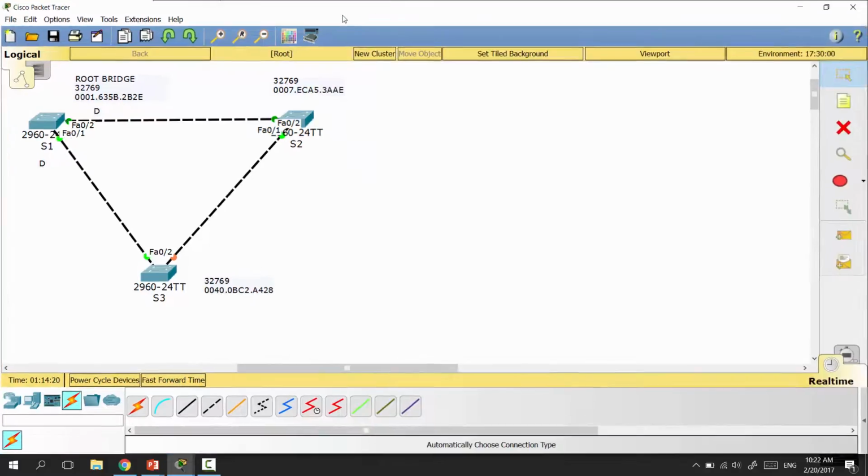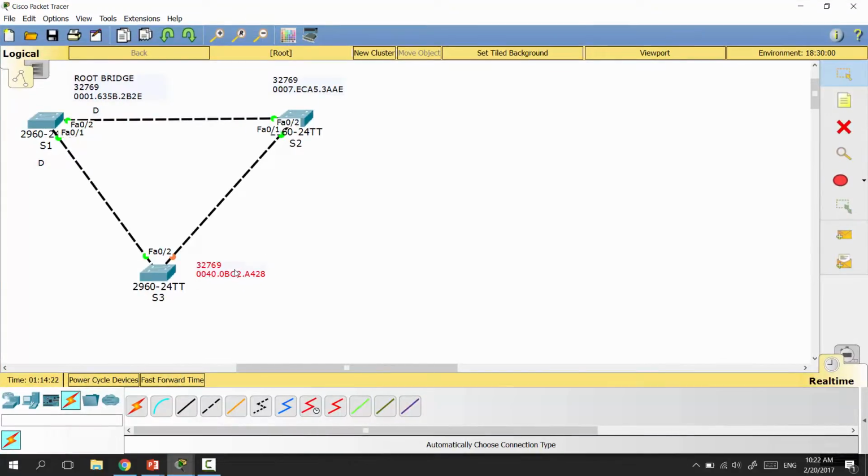and according to this information, I mean according to these MAC addresses, we may define who is the root bridge. This switch is the root bridge. Why? Because it has the lower MAC address, as you see here, 0004, but here is 0001, 0007. That is why this switch is becoming the root bridge.